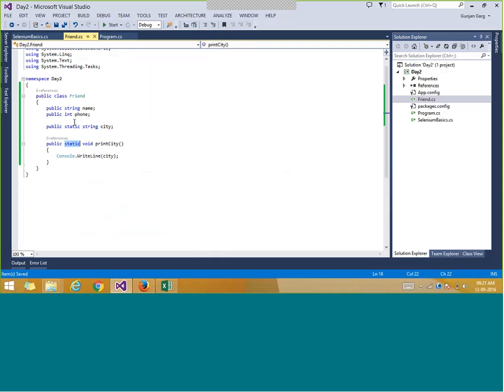Say for example, if we take the example of human beings, since we all know that we have 2 legs, 2 hands, you need not specify every time how many legs or hands you have. You can just declare the legs variable as static, and then every time it would print 2 only.